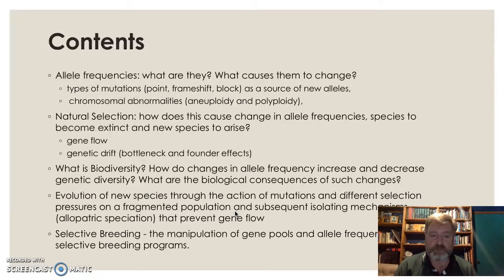We then look at the importance of biodiversity. And obviously, selective breeding comes into play because it tends to impact how we can influence allele frequencies and maybe make problems rather than benefit things. So it might take two videos. We'll see how we go.